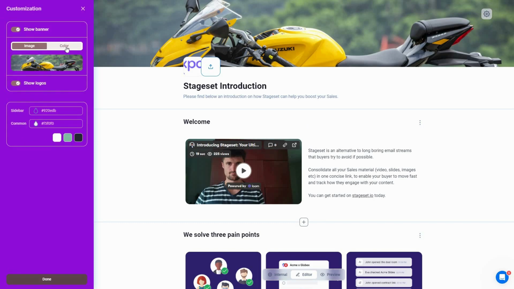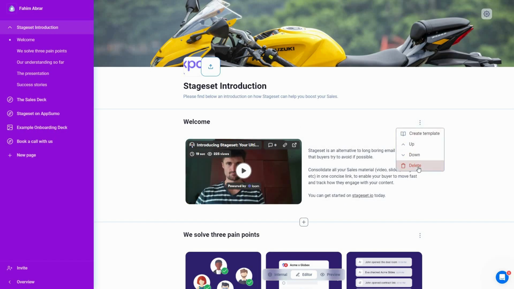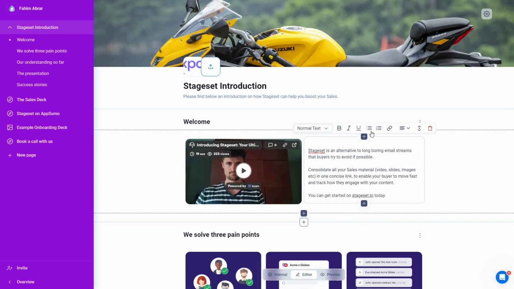You can also add a solid color as a banner. You can change the sidebar, the common color, and you can also change this video. And for example, you do not want this video or this section at all, you have to click on these 3 dots, and then you can simply click on delete, and this section is going to be deleted. You can also add this text. So as you can see, all of the formatting options are now available.